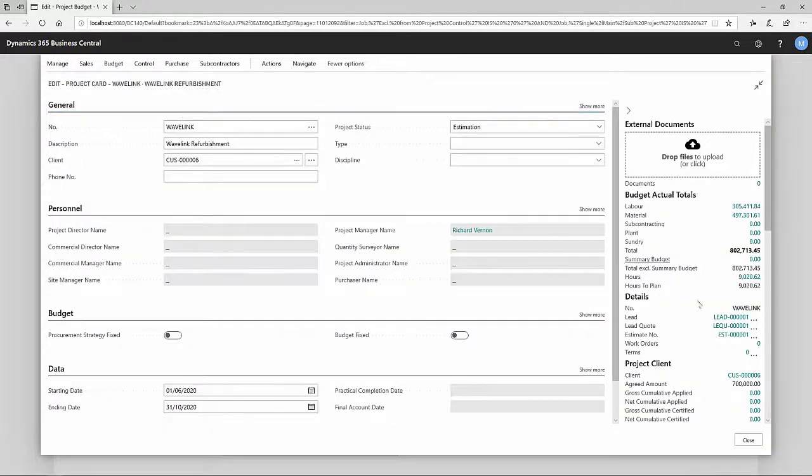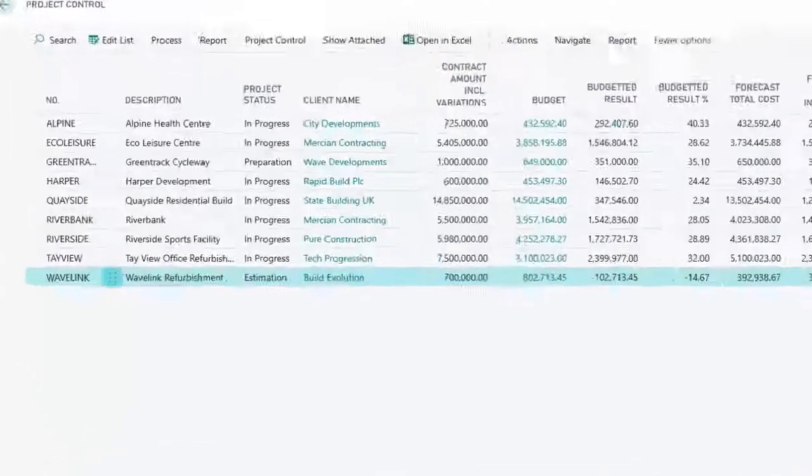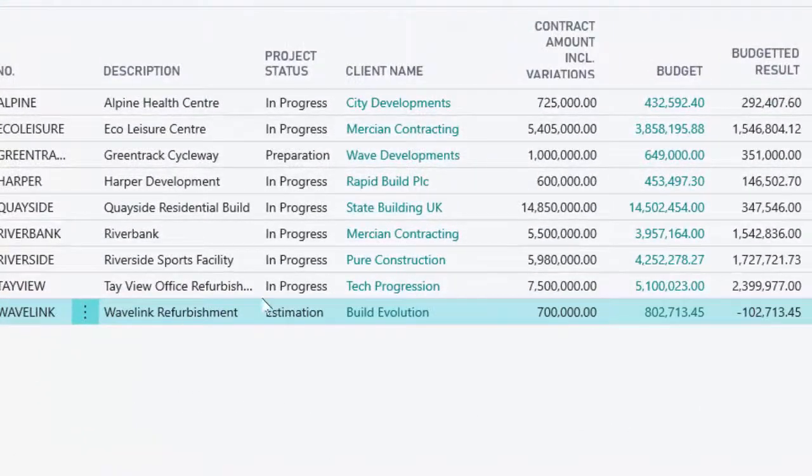Now, back on our summary screen at the front, we can see that Wavelink is now looking a bit behind. We've got that massive budget that's gone in there. We're into a negative margin and a negative margin percentage. So it isn't great for that particular project.